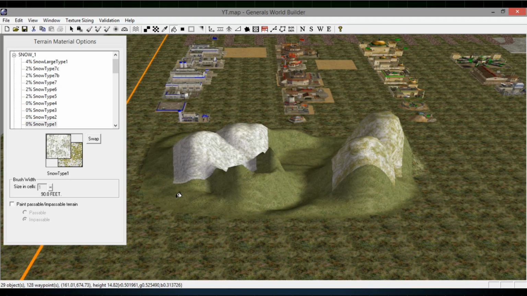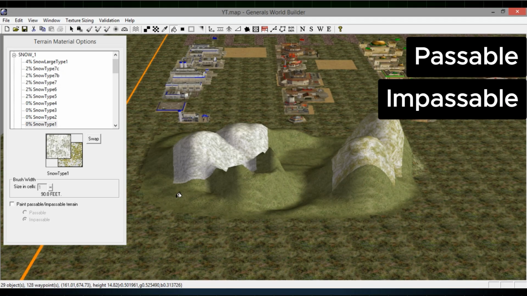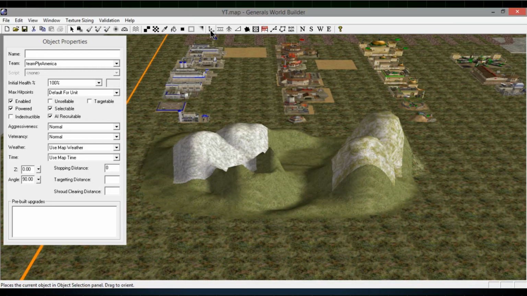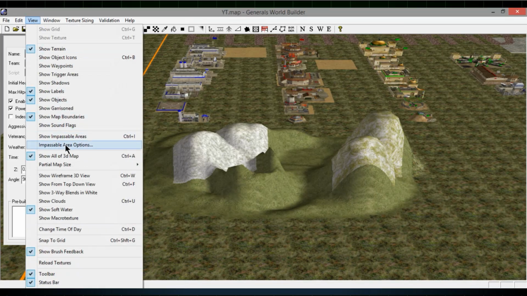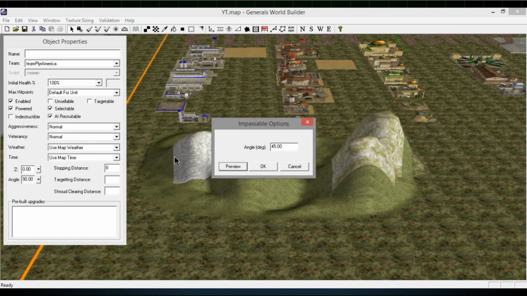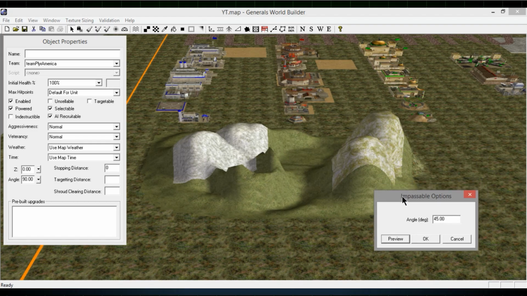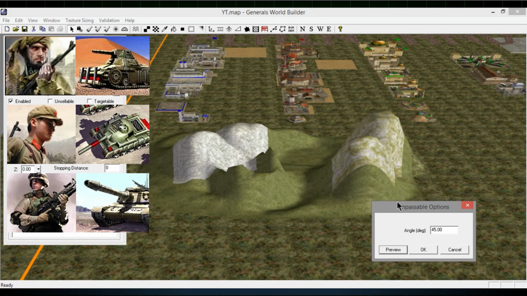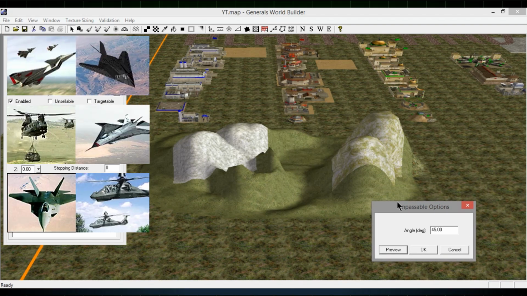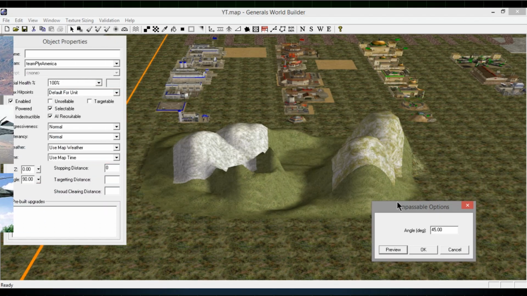First, I want to get to the passable and impassable areas. Down below in the terrain option window, you can find a checkbox for painting the passable area. In the view menu, you will find the impassable area option. It defines the angle in degrees, so if the slope between two heights is equal to or more than this, then that area will be impassable for ground units. The impassable area does not affect air units.